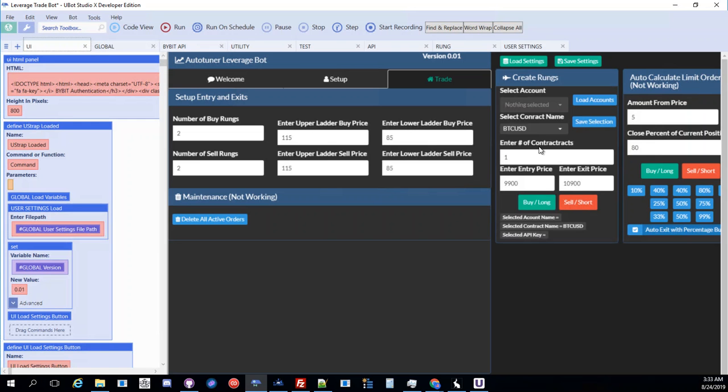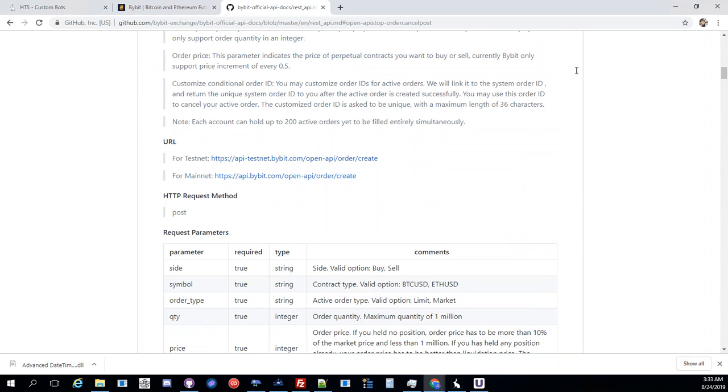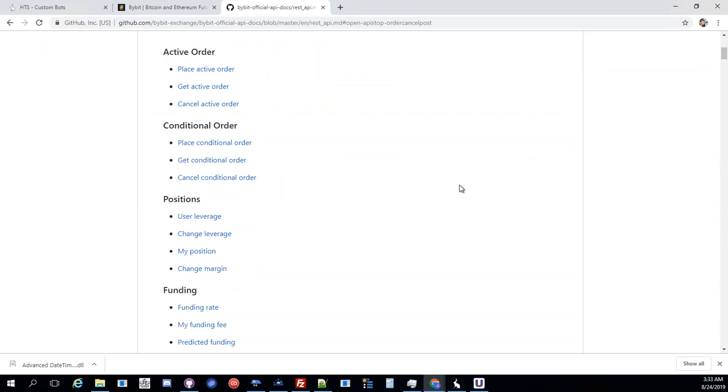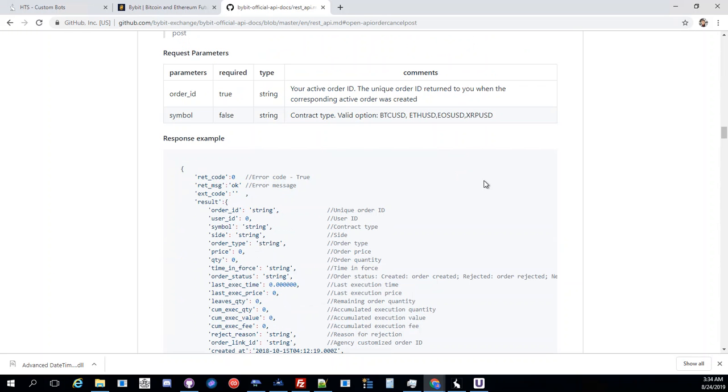Okay, so how are we going to do this? We're going to go over to delete all active orders. This might be the easiest one. We're just going to pull out our current active order, and then clean it up basically. So the command we're going to be using is cancel active order. We pull this command out. We need the order ID and then the symbol of that. So it'll go and find that current active order.